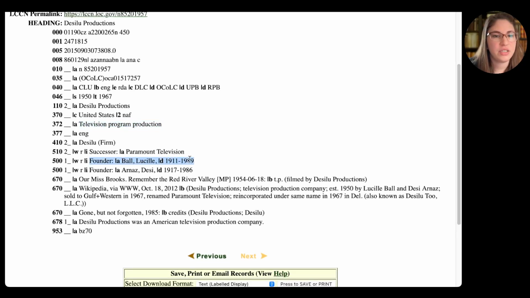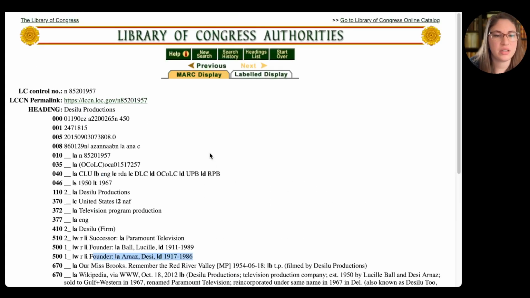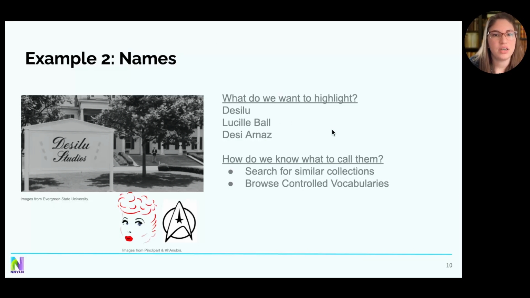And we can see the founders, and we know all the information's right. So a lot of times you just want to make sure you have the record about the right thing, because some things could share names and be a little bit funky. So what did we learn?